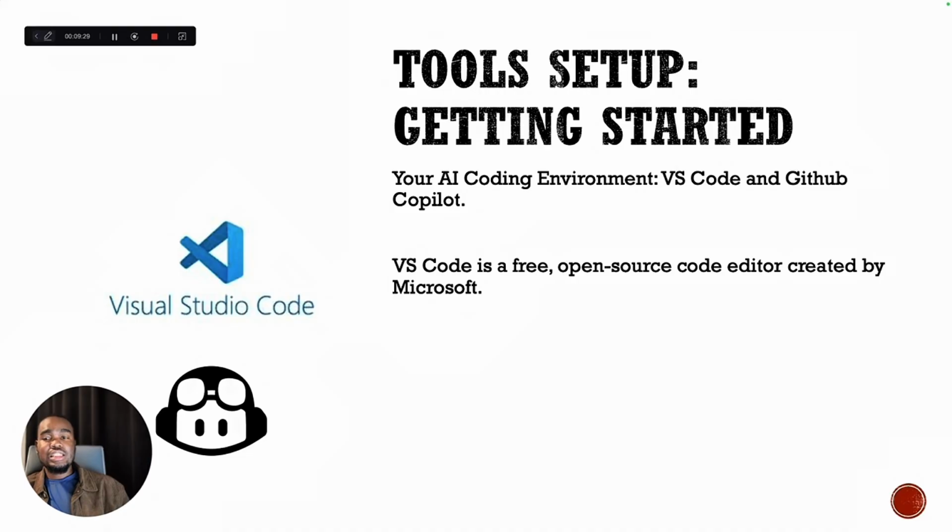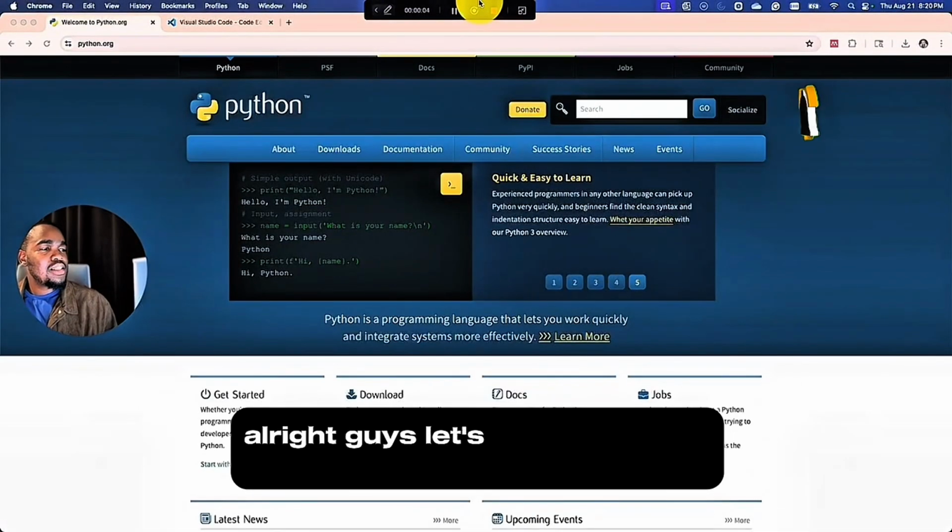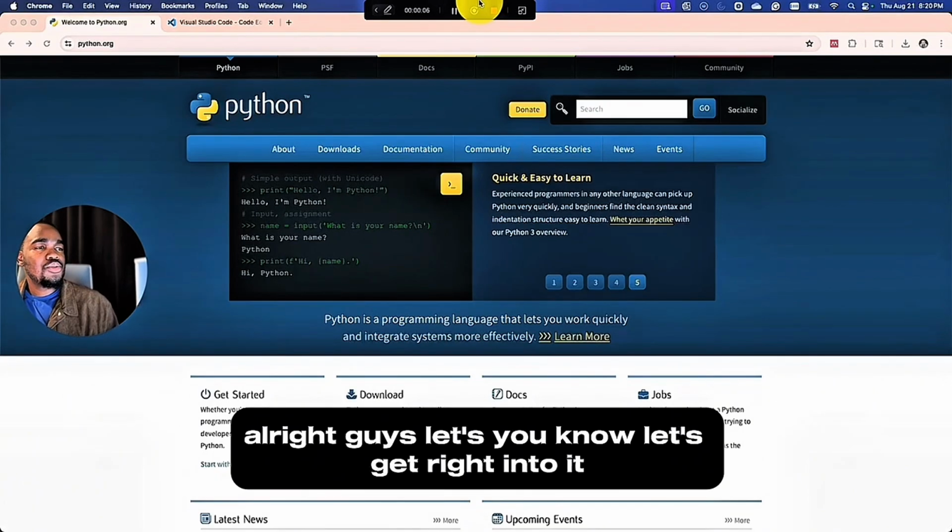Remember, what is an IDE? Visual Studio Code is one of the IDEs we mentioned earlier. So we'll be going with this. And once you integrate GitHub Copilot in Visual Studio Code, you'll be able to use them together. So, all right, guys, let's get right into it.